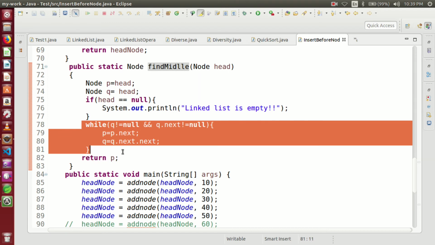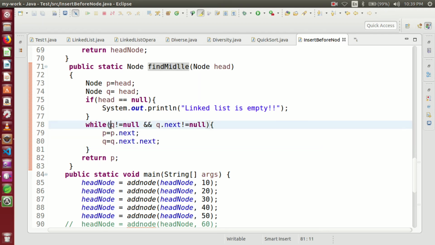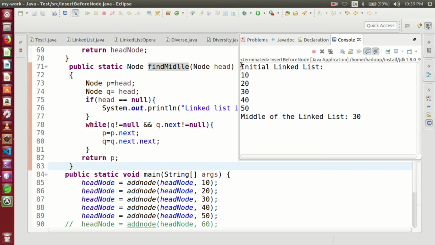Suppose our linked list is not empty, then we will increment P by 1 and Q by 2 and we will check with Q not equal to null and Q dot next not equal to null. After that we will return the P. Now I am running this code. So here you can see the linked list contains 10, 20, 30, 40 and 50. So 30 is the middle element. So we are printing the 30.